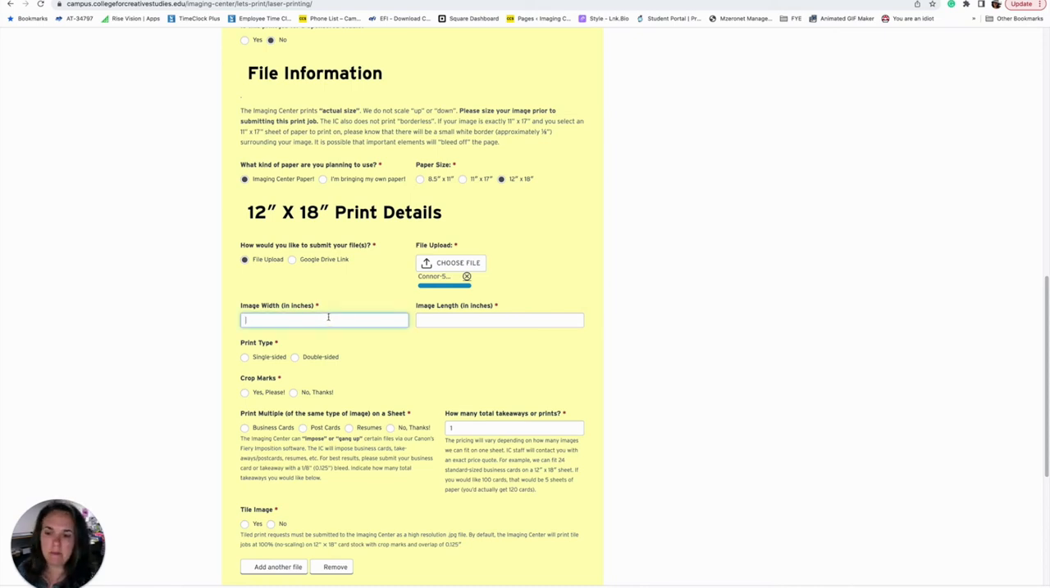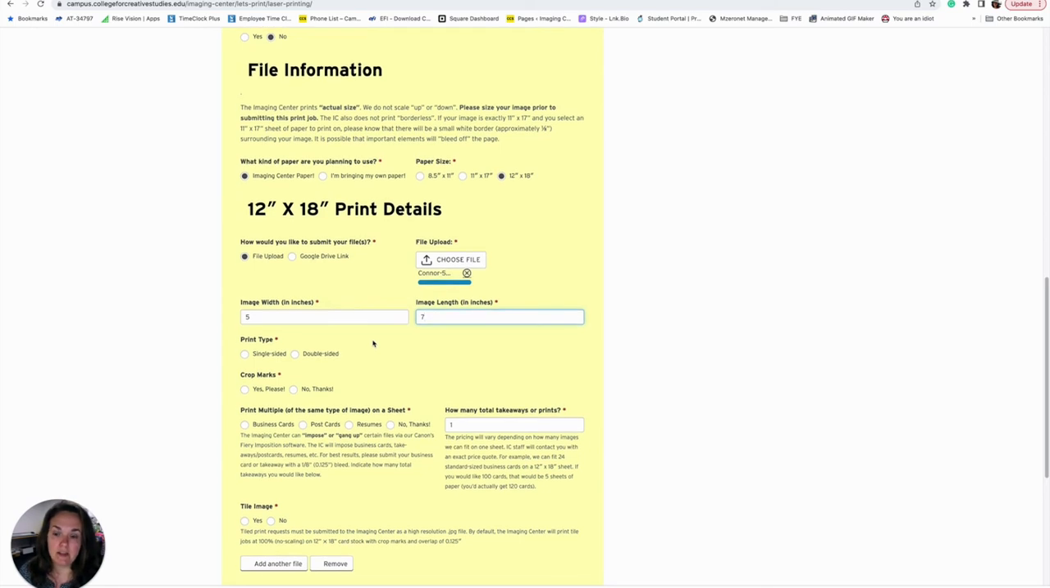We need to know the image width and the image length in inches. This is very important. If we receive a file and it says 5x7 here and I open up the file and it says 15 inches by 20 inches, I'm gonna write you back and put your file on hold and say, hey, you need to resize your image so that it's 5x7.